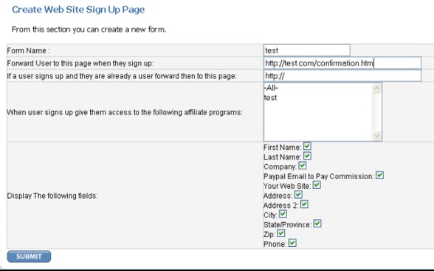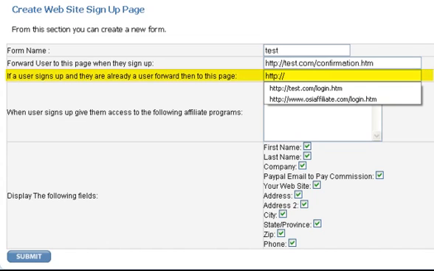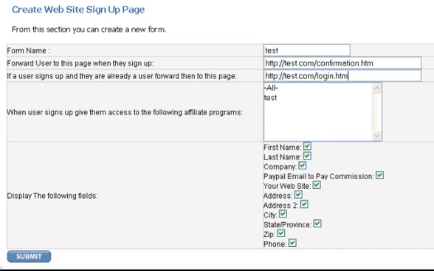You also have the option to log the affiliate user into their control panel where they can get information about your affiliate program and get everything they need to promote your affiliate program. If the user has already signed up but fills out the sign-up form again, you can redirect him to a different page. It is probably a good idea to redirect this user to the affiliate user login page since they already have an account.